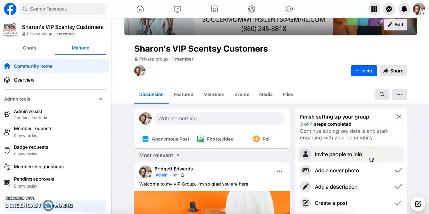And then the last thing you want to do is invite people to join. Now, this can be tricky. If you want to add people to your VIP group, I suggest adding people who are your closest friends and family. Do not go inviting everybody on your Facebook friends list. Okay, we are not about spamming people.